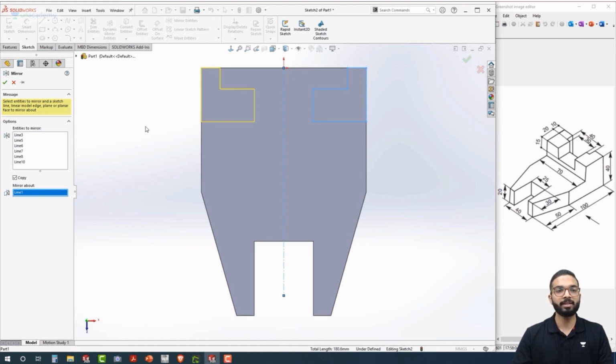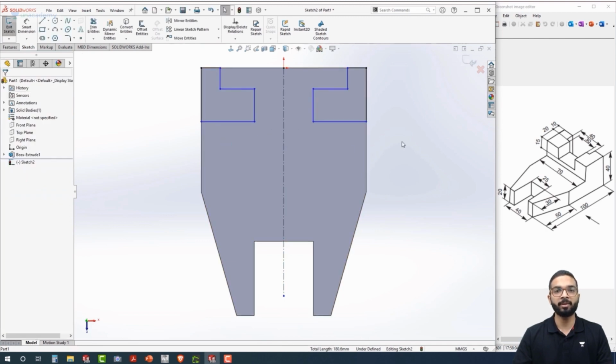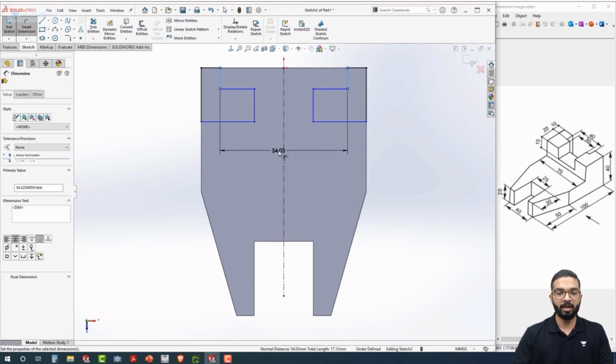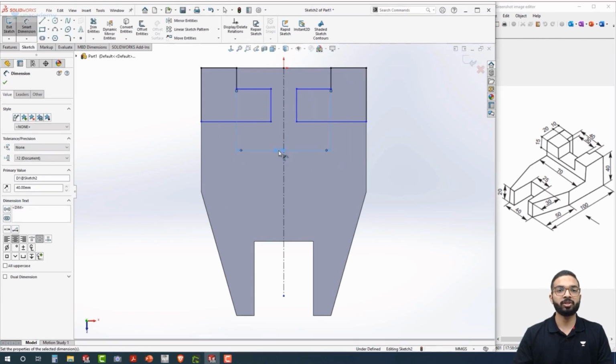Next, what we will do here is click on OK and generate the mirror. Now I will start defining this sketch, and this one here would be automatically defined as it is a mirror of our sketch. I will give it dimensions, starting with this 40 over here. These two lines are at a distance of 40 millimeters. I will select both of them and enter the dimension as 40.